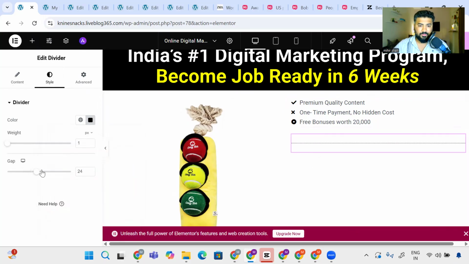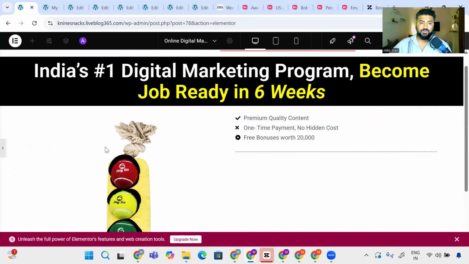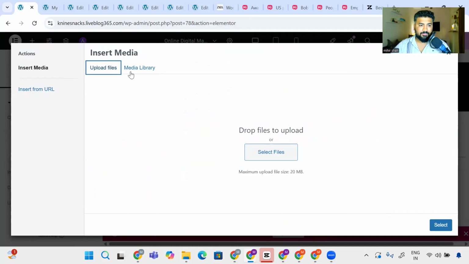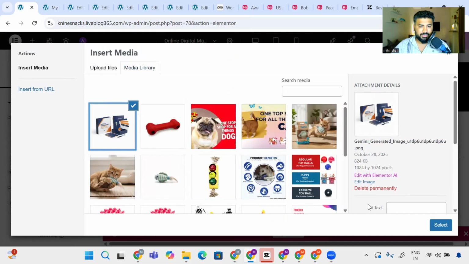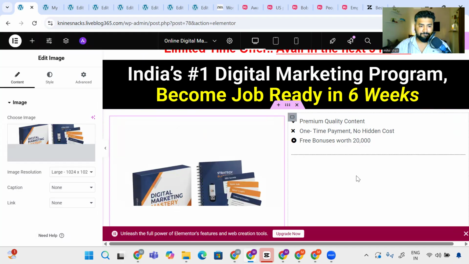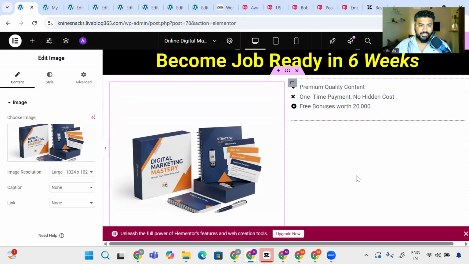If you want to reduce the gap, you can play with the gap. If you want to increase or decrease the weight, you can do that, right? But yeah, we have a section divider over here right now. If I just get rid of this, this is how a divider looks. I'm going to come back here and check on my image real quick, because if it is uploaded, it will look very nice here. Yes, now it's done. Yeah, this looks decent enough.